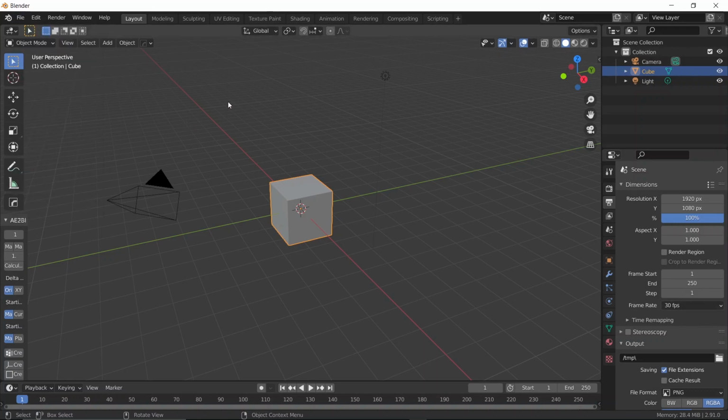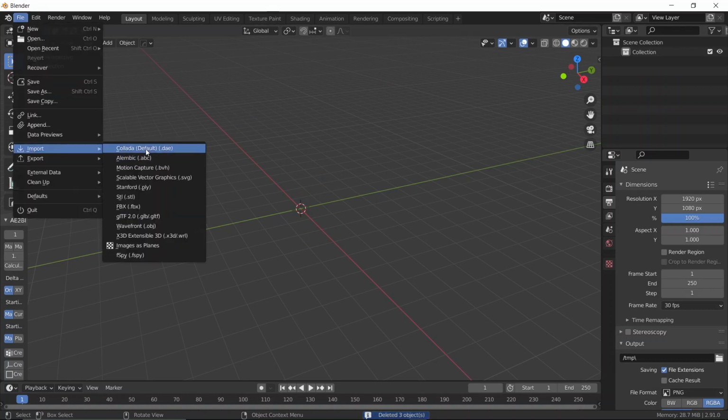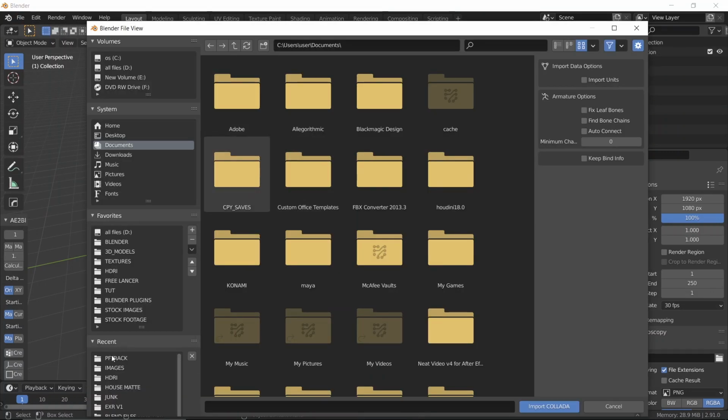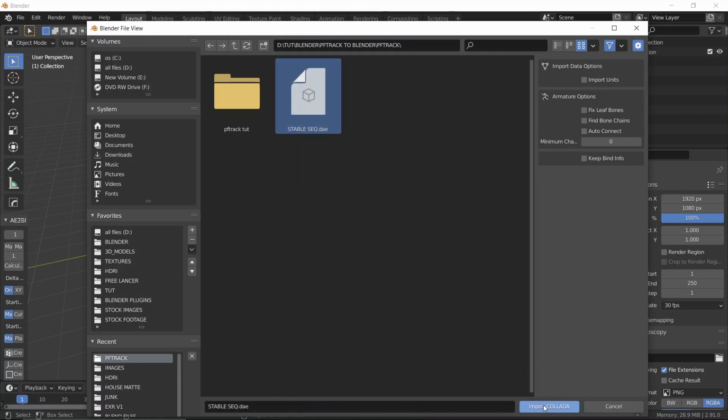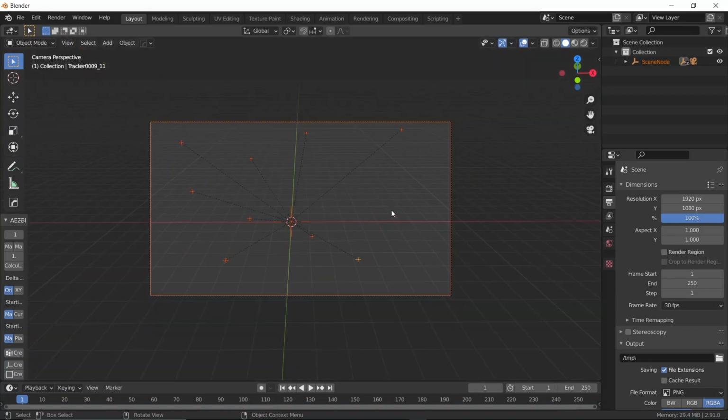So now that I know my frame rate is 30 frames per second, I'm gonna hit A, X, and just delete that. Then go to Import, Collada DAE. This is where I exported it. So Import, and now if I hit zero, you'll see that it's there, but we don't have our footage over here, so I'm just gonna click on my camera. So just scroll this down.